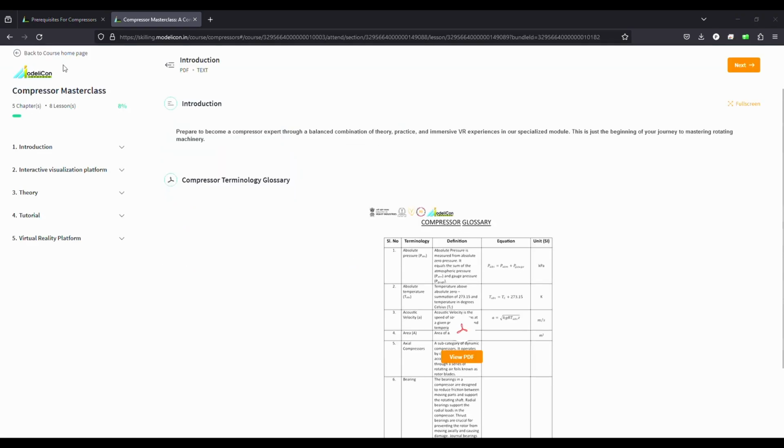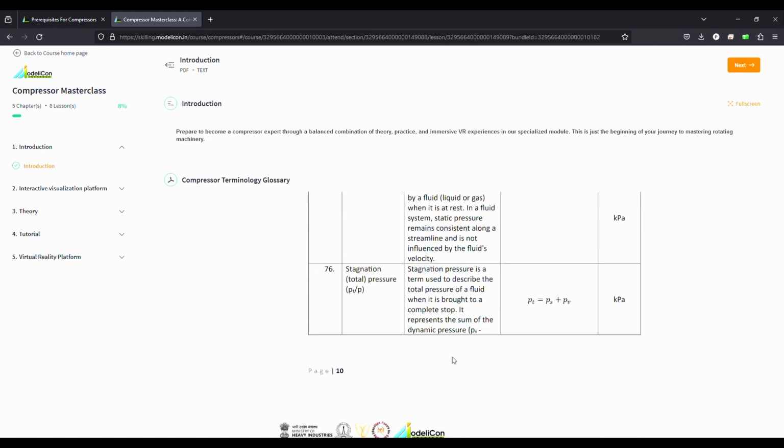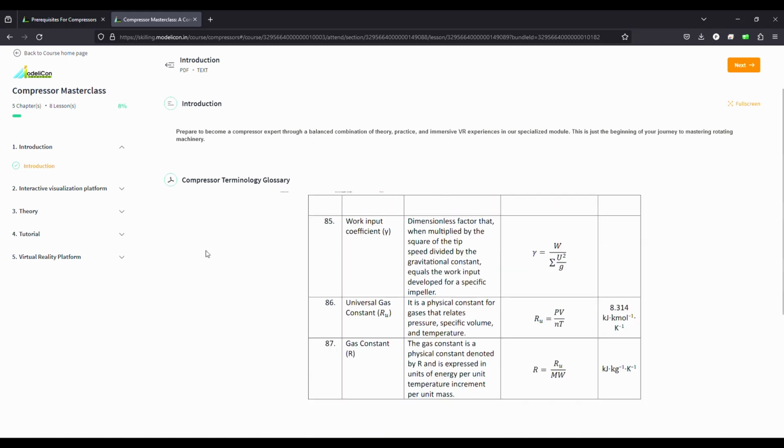The Compressor Masterclass has 4 components: Interactive Visualization Platform, Theory, Hands-on ModeliCon Tutorial, and Virtual Reality Platform. Kickstart your learning with our comprehensive compressor terminology glossary, a handy reference for understanding key terms.